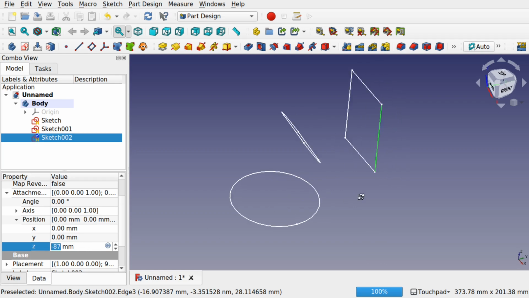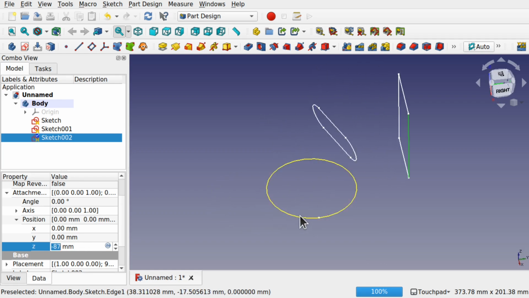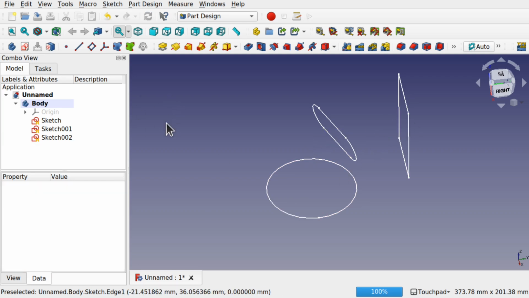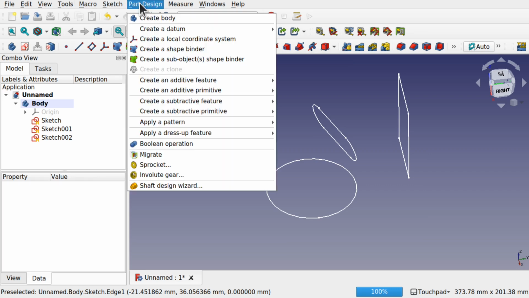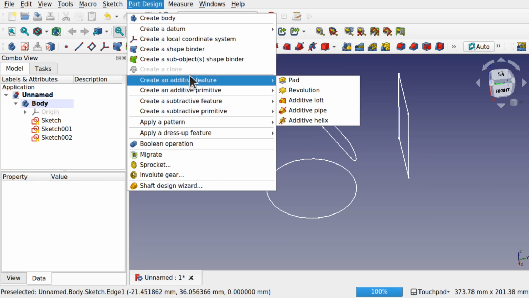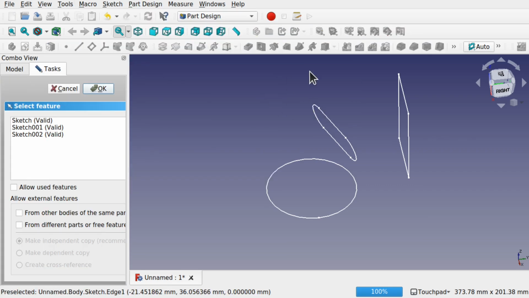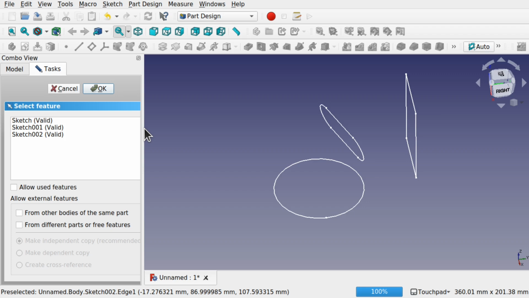So this is the way we want to loft. We want to use this as our starting point and blend the loft through here. To do the loft, make sure nothing's selected and select the Additive Loft. We're adding material, or up to Part Design, create an additive feature, and Additive Loft. There is subtractive lofting here, which we'll come to at a later date, which is very handy for creating models.